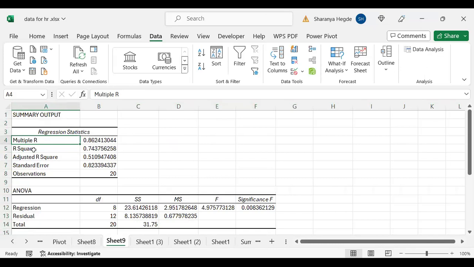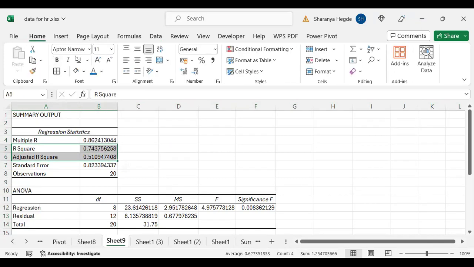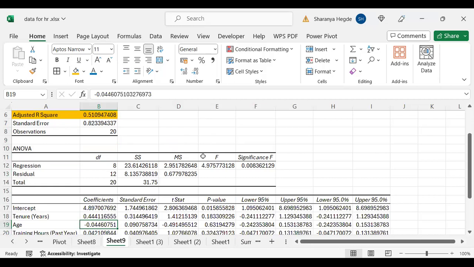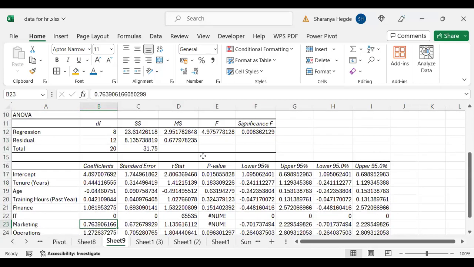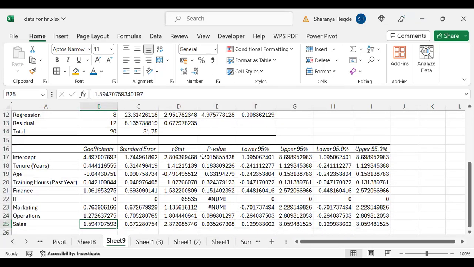How good is the model? That's what we come to know from R square and adjusted R square. Okay. What is the accuracy of the model? How good is the model? Is it something you want to implement? Okay. So adjusted R square is showing 0.51, which is not really very high. So it is definitely not very high. It is not going to give us a very accurate value.